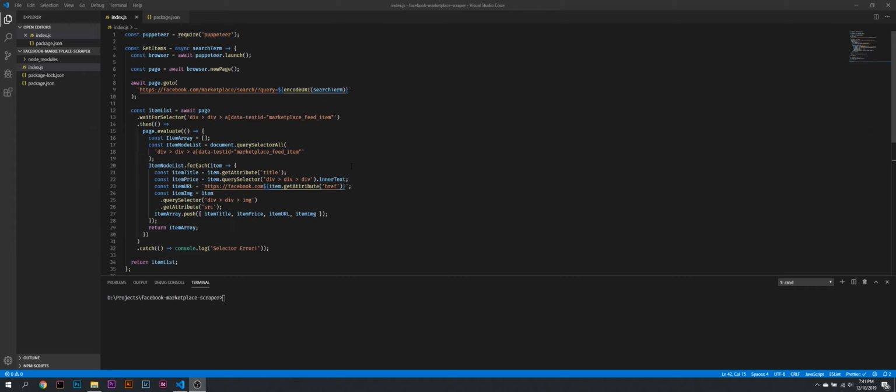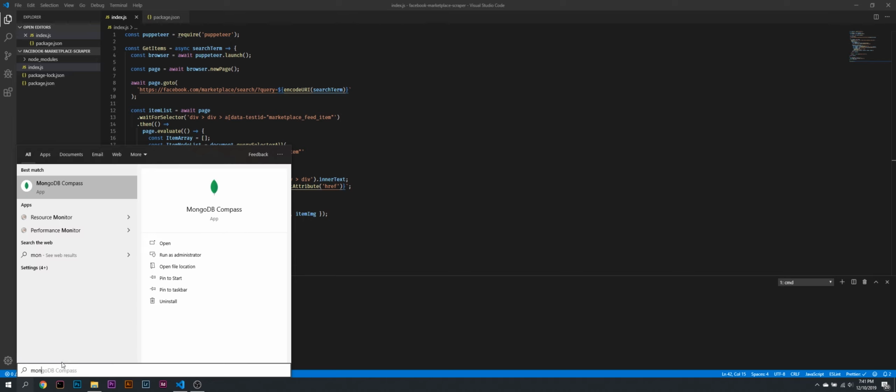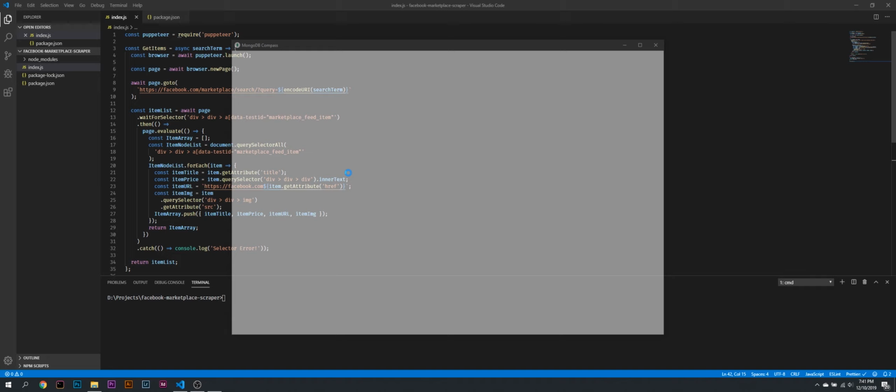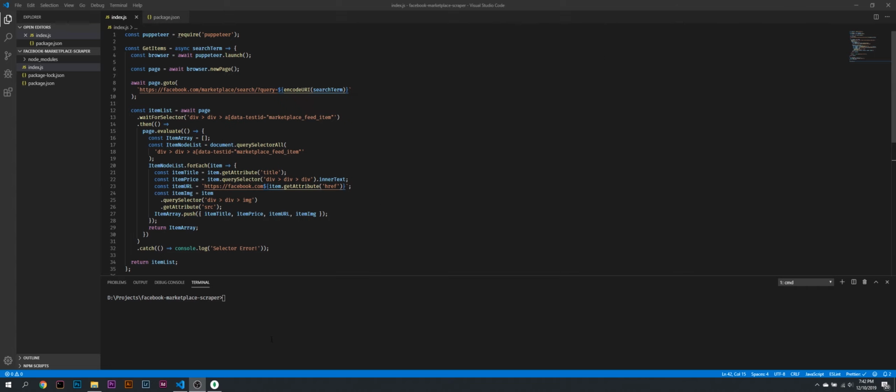I already have everything installed. You're also going to need, well, at least we're going to be using MongoDB Compass, and that's going to allow us to look at our data within the database. It's just a GUI for us to be able to look at the data within our database. So once you have those two things, we can go ahead and start.